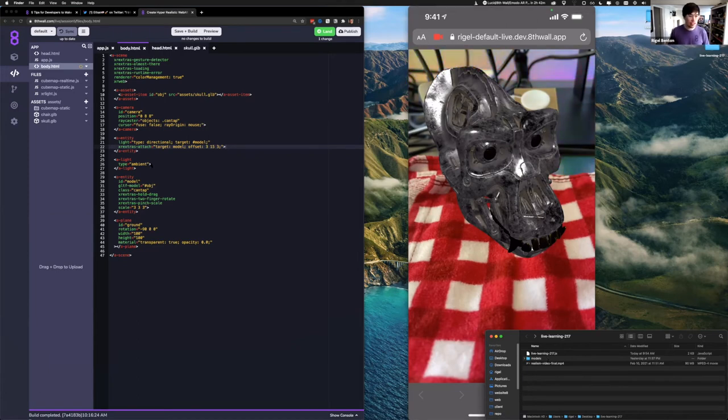So we have this. The next thing that we want to do is add shadows. Actually, getting ahead of myself. One feature of 8th Wall that's pretty cool that not a lot of people know about is lighting estimation.